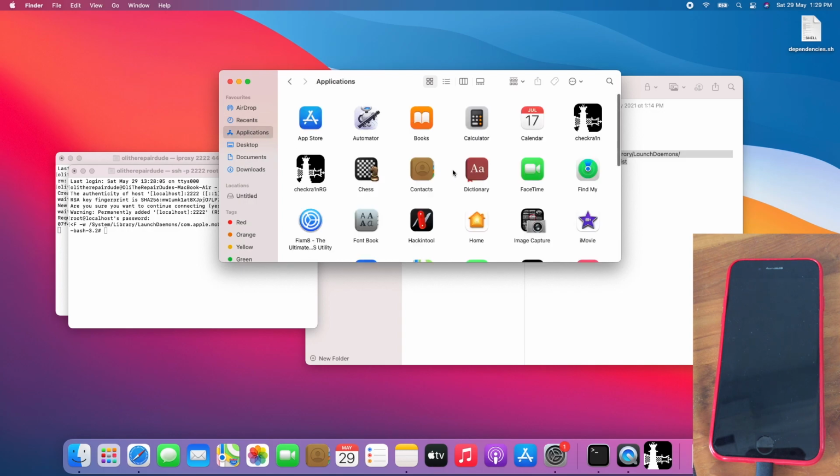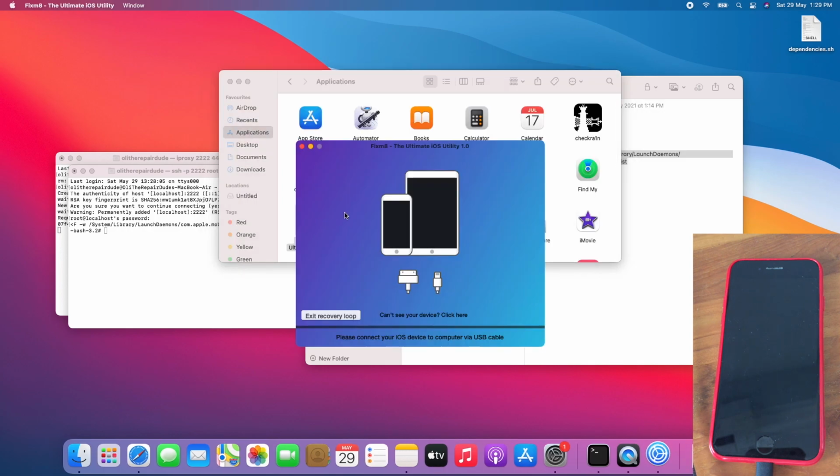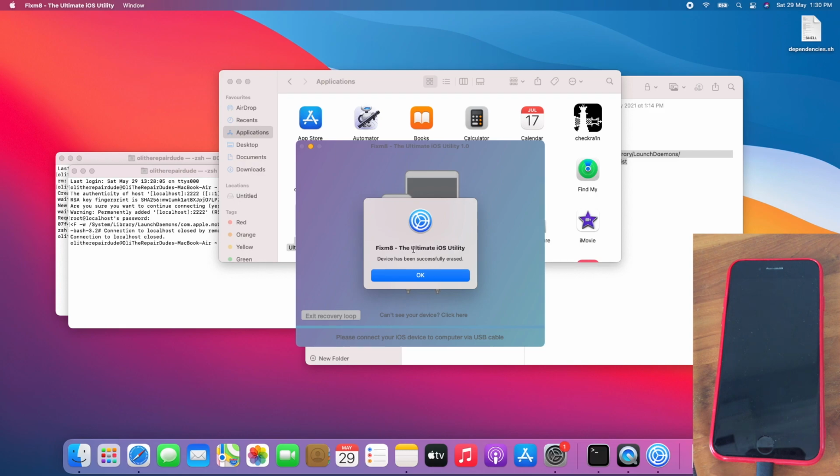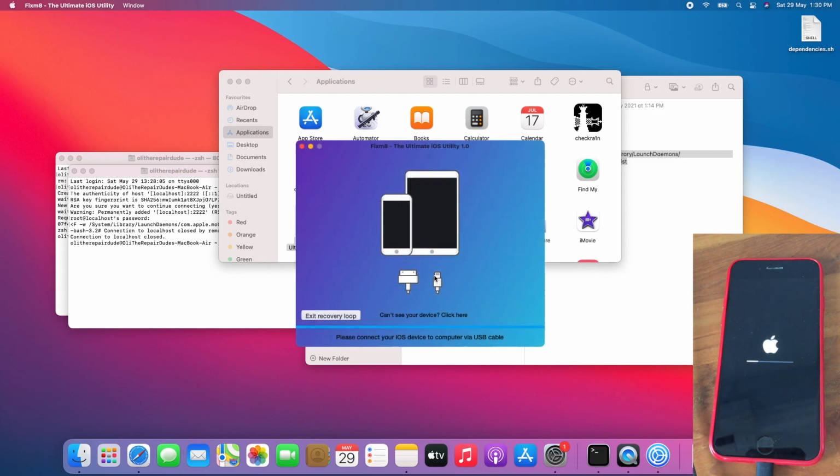Go to application, fixmate. This tool I'll be using to erase the device. Click erase device. Click yes. Allow the erase process to begin. Boom, you get this. Device has been successfully erased. Allow the device to erase. You should notice that it will not boot back to the home screen.